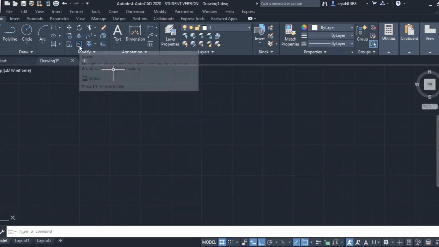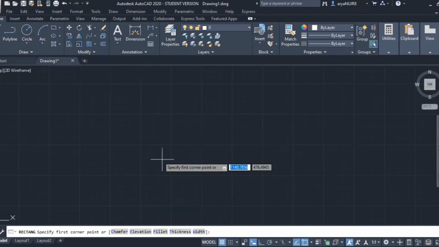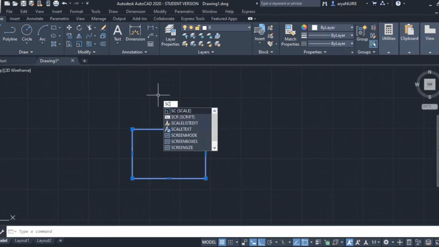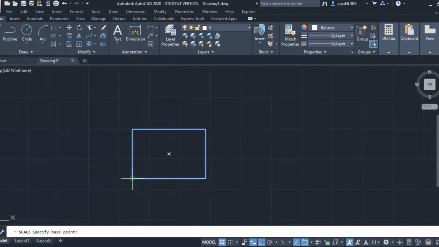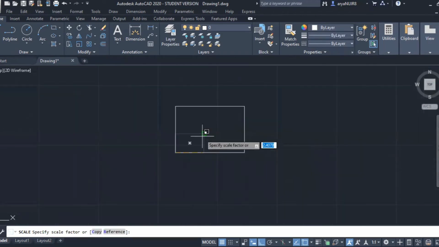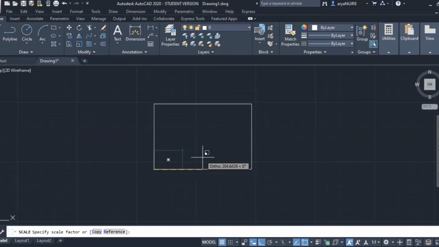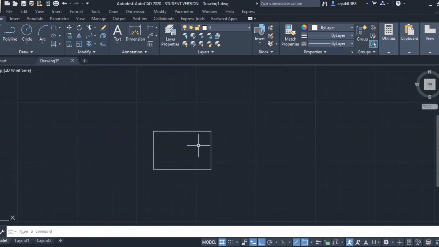Then the next tool is the scale option. For that I'm just drawing a rectangle here. I want to scale this one. So for scaling, you can either go for this tool here or you can go for SC enter. Now I have to specify a base point. I'm just specifying the base point here. Now I can specify the scale factor. If I want this object to be twice its dimensions, I can give the scale factor as 2, or if I want this as 3 times, I can give it as 3. Now I'm giving the scale factor as 2 and press enter. Now the dimensions of the source object become twice.